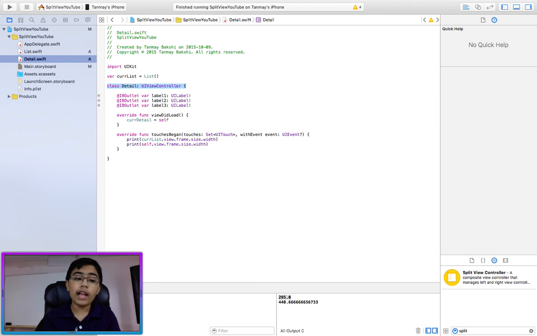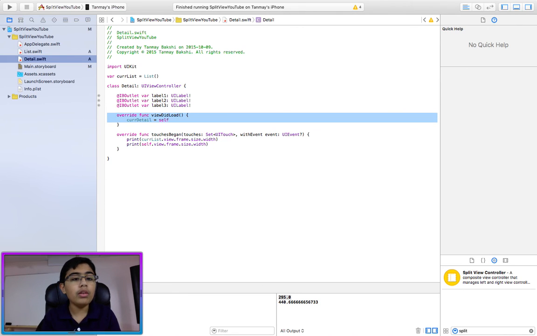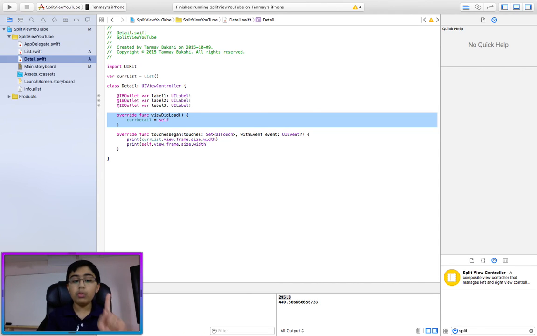Then create a new class called detail, which will be inheriting from UIViewController. Then create 3 label IBOutlets: label1, label2, and label3. In viewDidLoad, set curDetail to self. Now you haven't defined curDetail yet, but don't worry, you will be in just a second. And so what this will do is it will set the current detail variable to ourself.